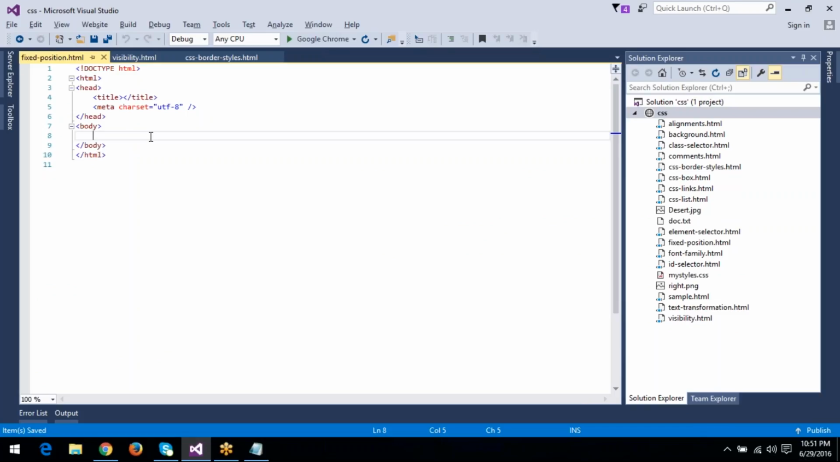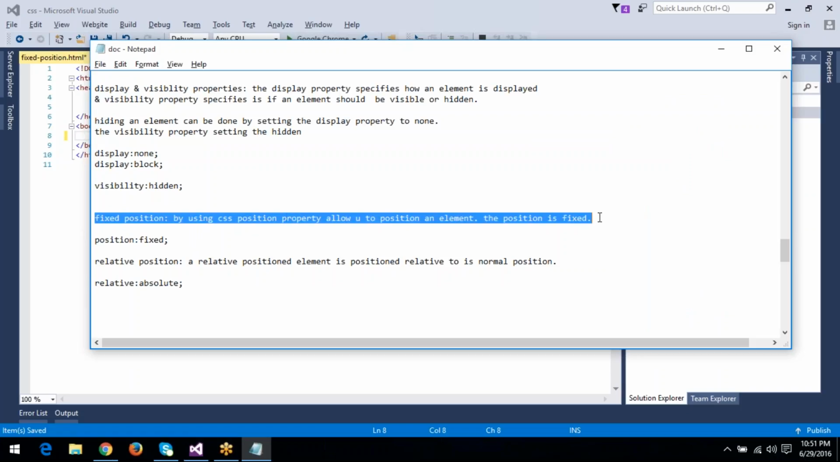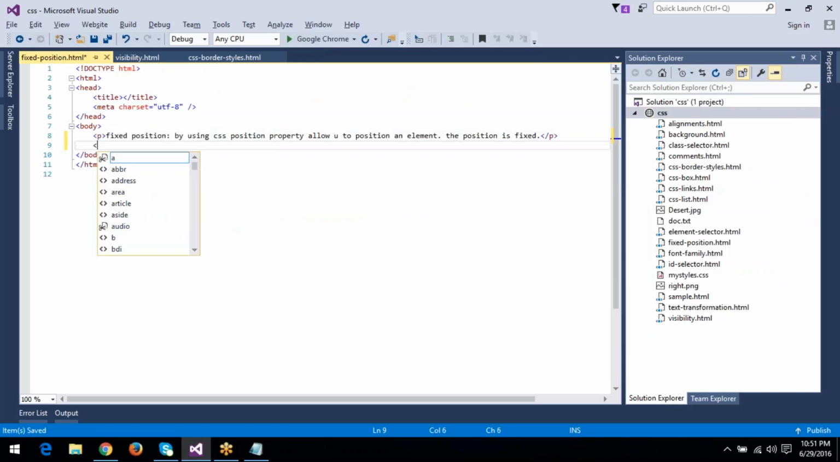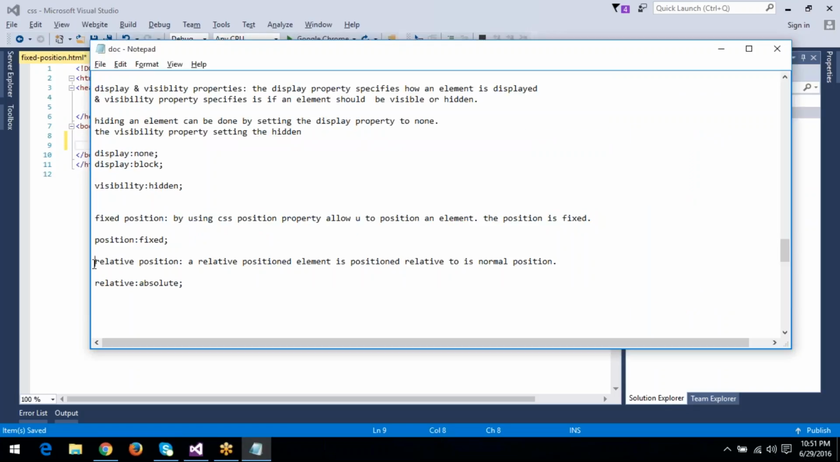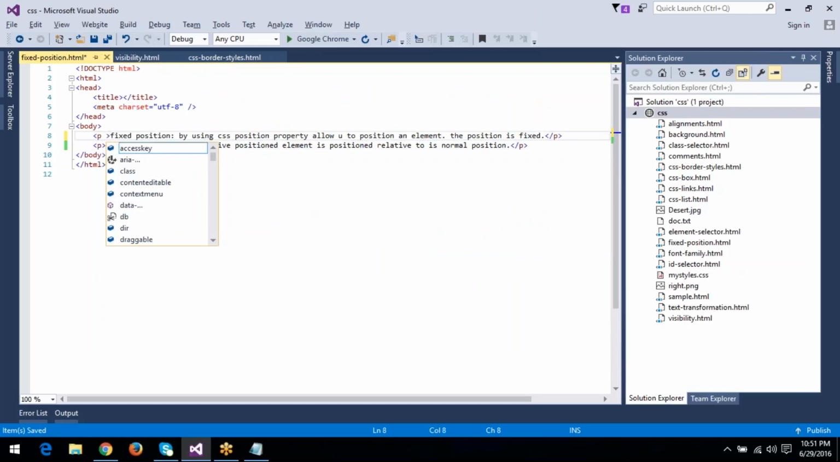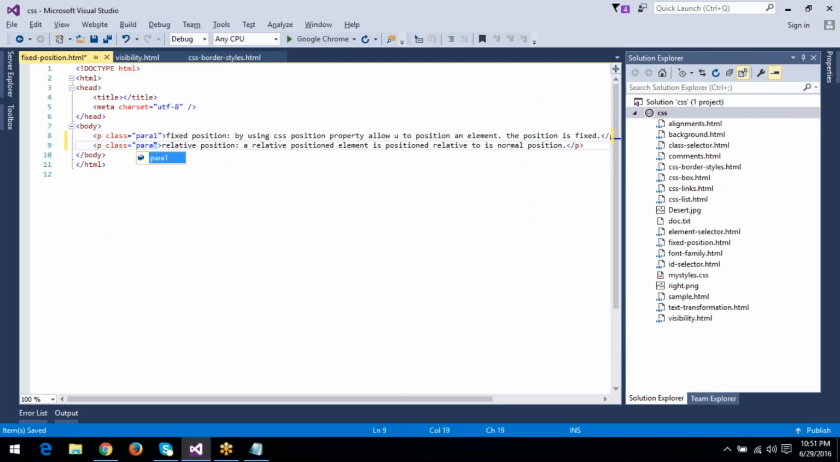For fixed position, there are 2 paragraphs in our HTML document. Okay, so this is one paragraph, and the second paragraph is, so this is the paragraph content. So we can use the class selector. para1 is the class name, para2 is the class name.